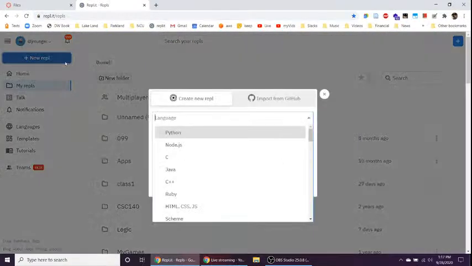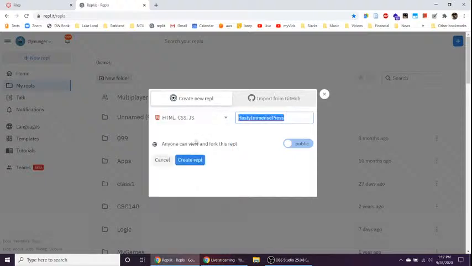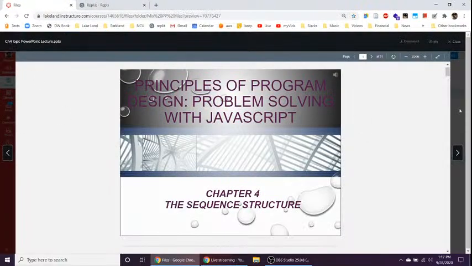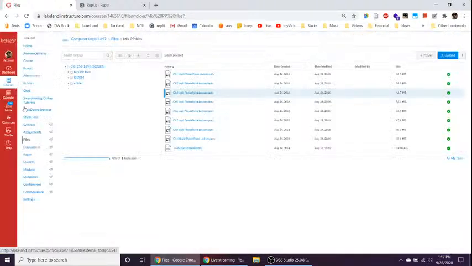Whip up a REPL to show some examples here. And so there was one thing I wanted to mention, and that was about the assignment.